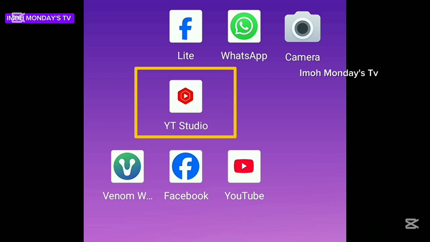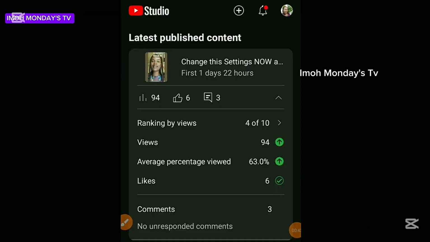First of all, you need to install the YouTube Studio app on your mobile phone through the Google Play Store. And after installing the app, go ahead and click on it. And this is how the interface of your YouTube Studio looks like. You can actually use this Studio app to track down the entire performance of your channel.